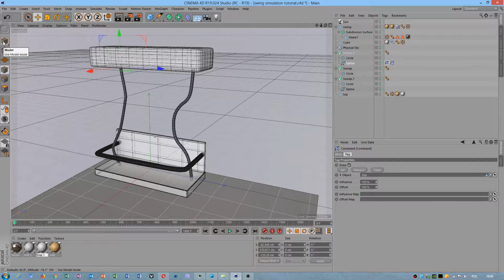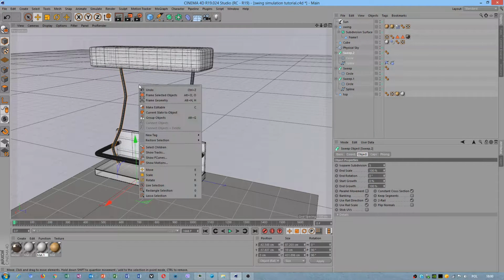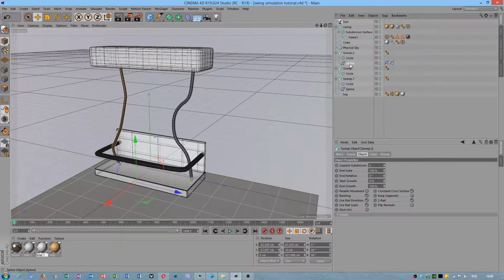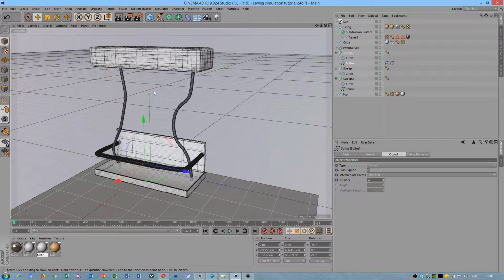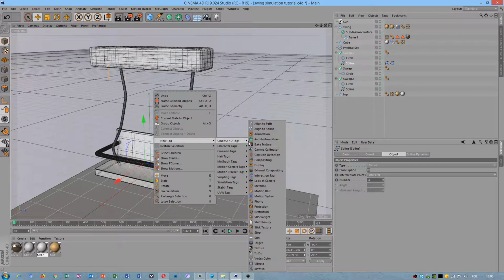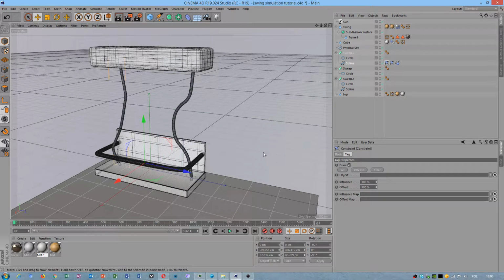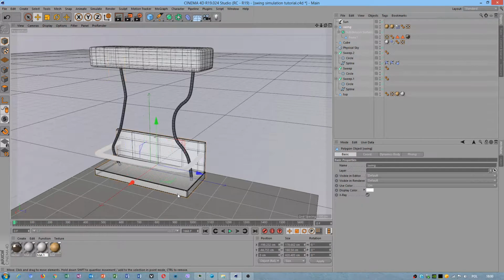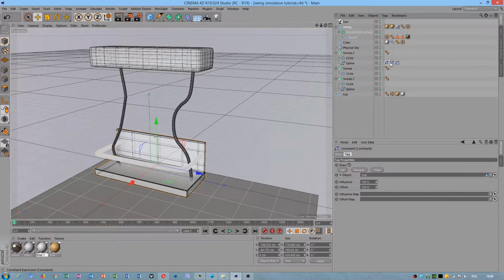But we must use another constraint to attach the bench. So, select a spline once again. Okay, I have to make sure you do it in the outliner. New tag. Constraint. And again use that other, no, this is wrong. I forgot the name of this object.